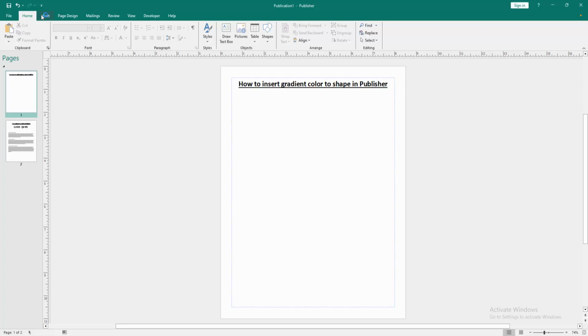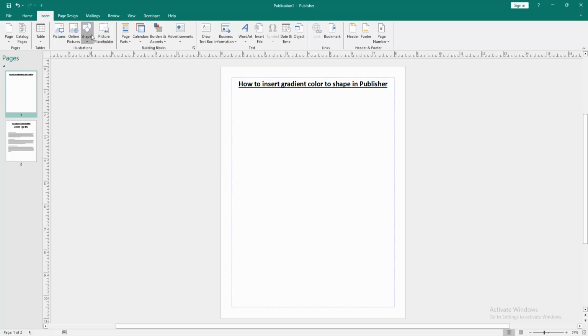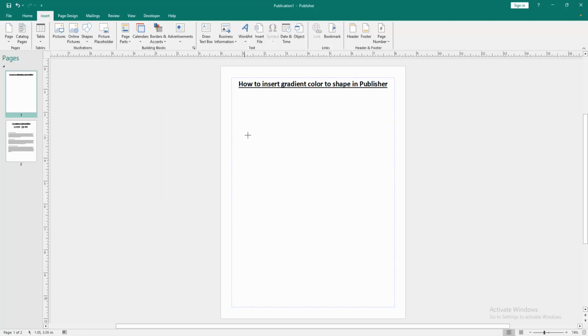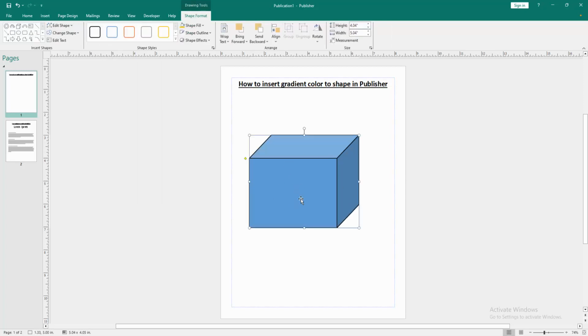Go to the Insert menu, then click the Shapes drop-down menu and we can see here many shapes. We choose any shape to insert. Now I select the cube shape, then draw this shape on this page. Now we want to make this shape fill color gradient.